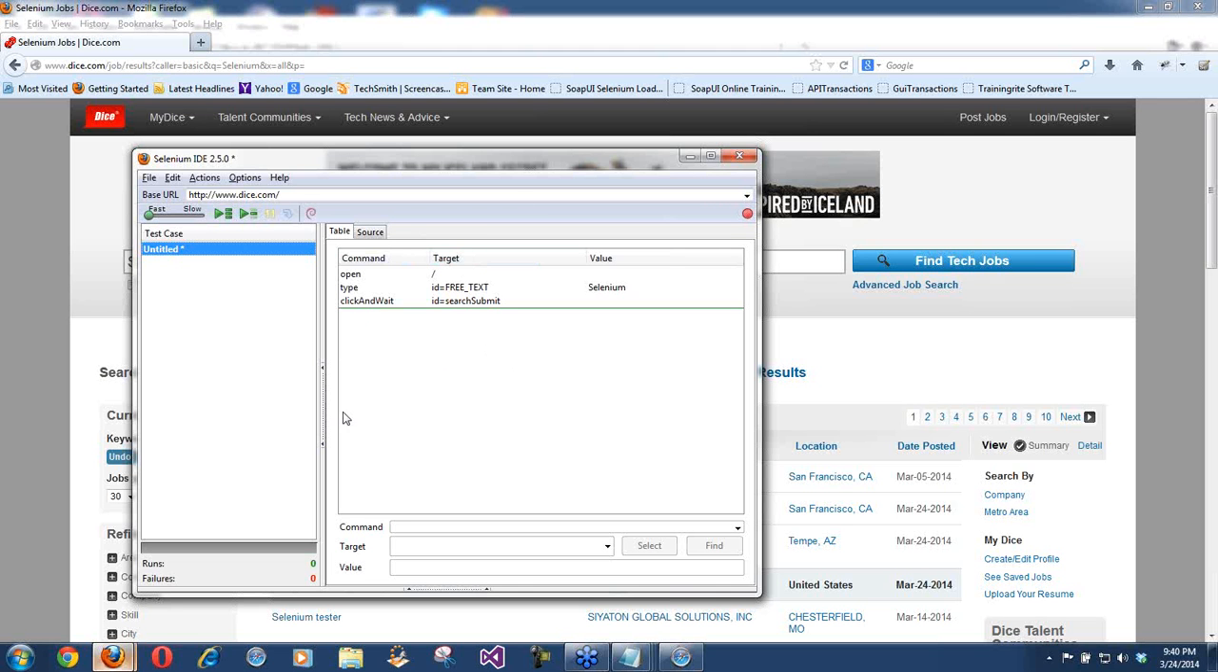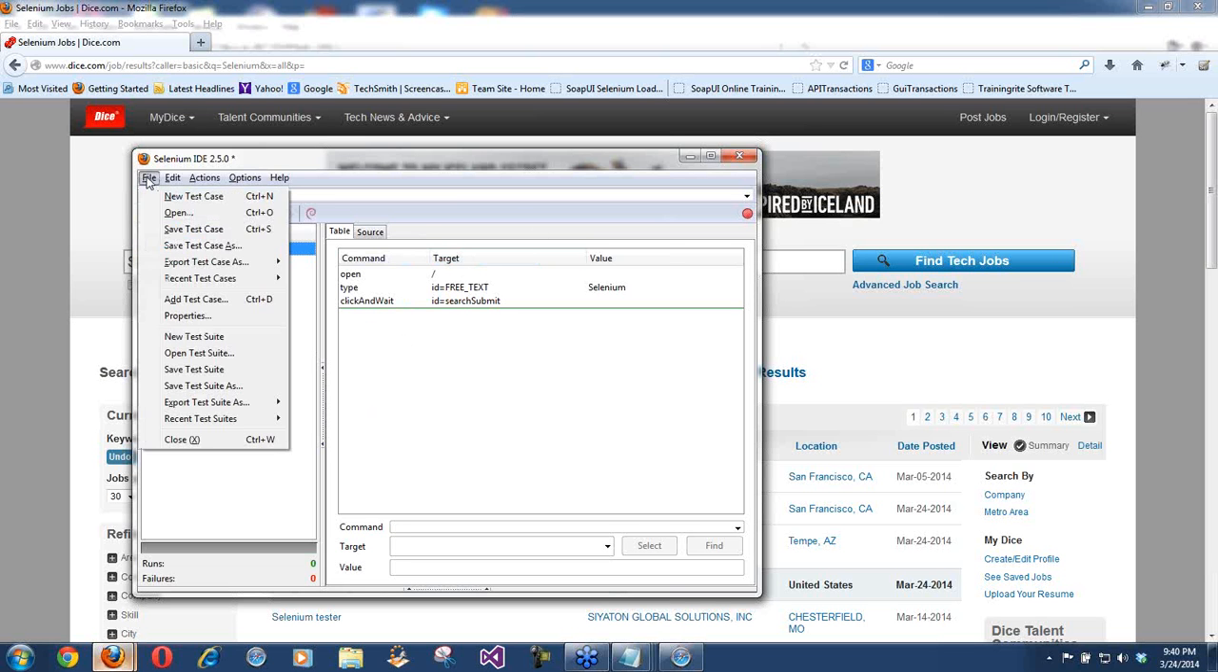Since we have created a test, by the way, we have performed something and it recorded. So let us save it first before we run it. How do we save? Go to File and then say Save Test Case As.